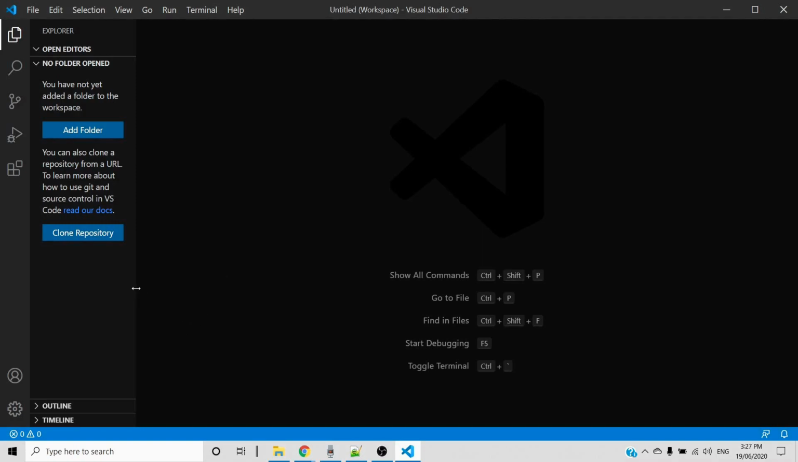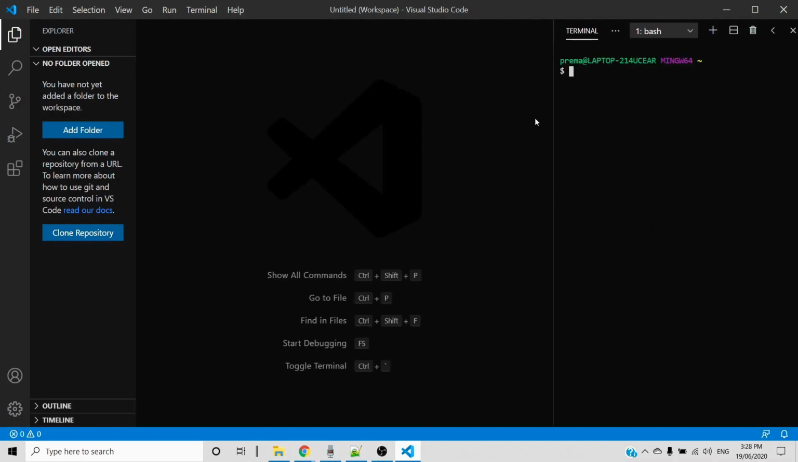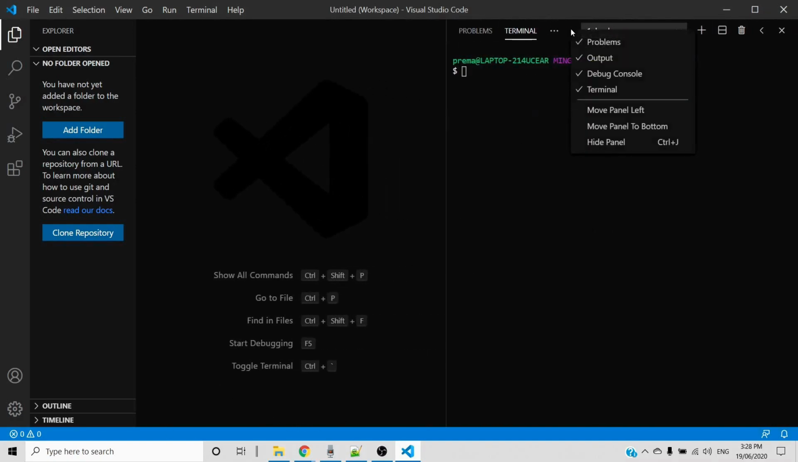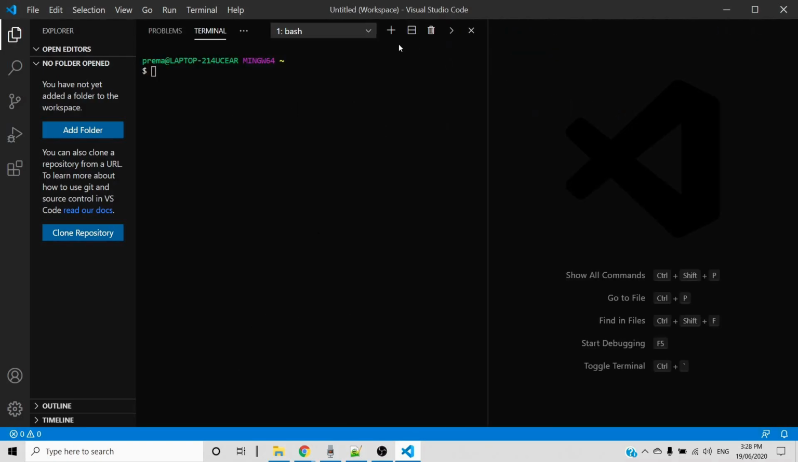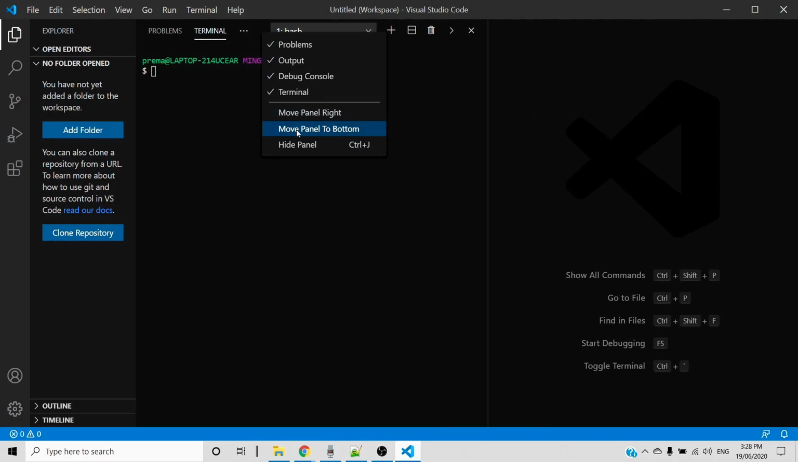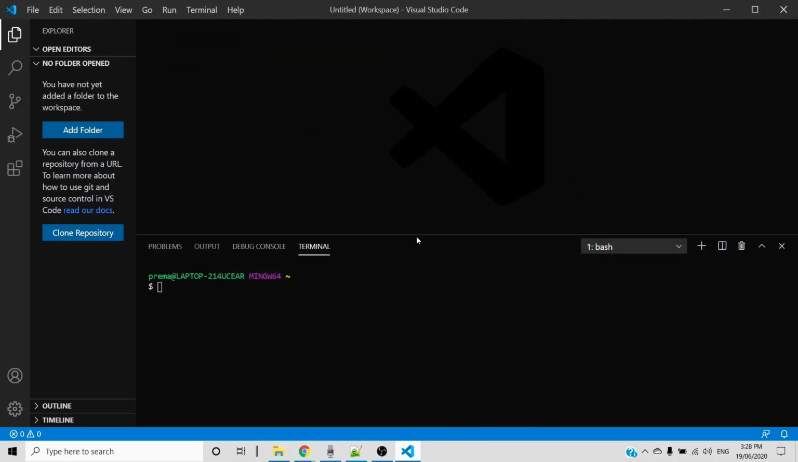You can toggle integrated terminal by pressing Ctrl and the backtick button. You can move the integrated terminal anywhere on left, right, even at the bottom of the editor like so. Just adjust it to suit your need as per your screen size.